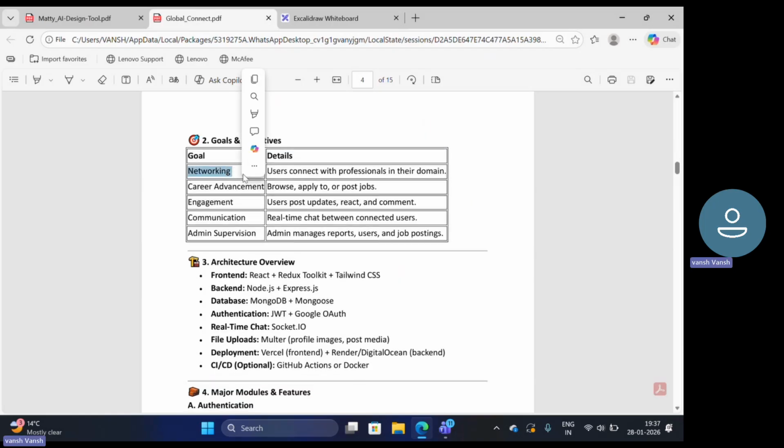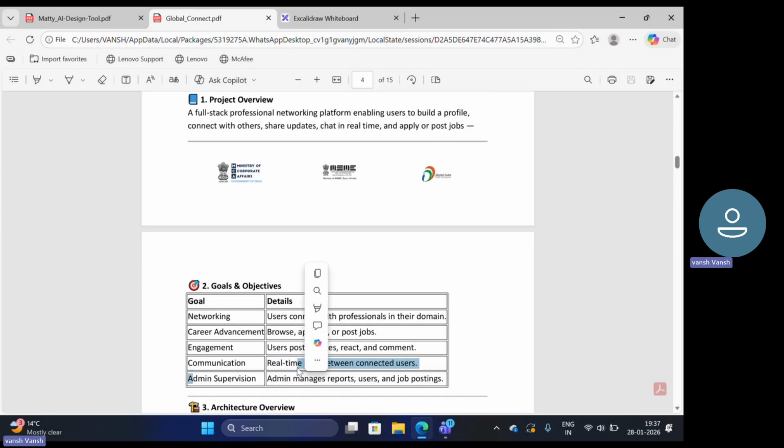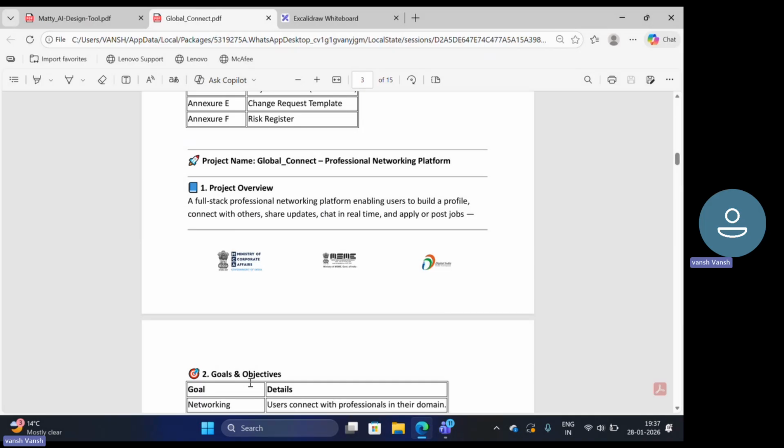Now, networking. Users connect with professionals in their domain, career advancement, browse, apply to and post jobs, engagement, users post updates, React components, communication must be real time, admin supervision, admin manages reports and users. See, now why is there admin supervision, you can say, because see what will happen: if you are posting a job, right? So posting a job means that you are the admin of it, right? Then you are the admin for your company side, and then only you can post the job and you can match the profile of another user to see whether it is eligible for our job requirement or not. You can see their resume.